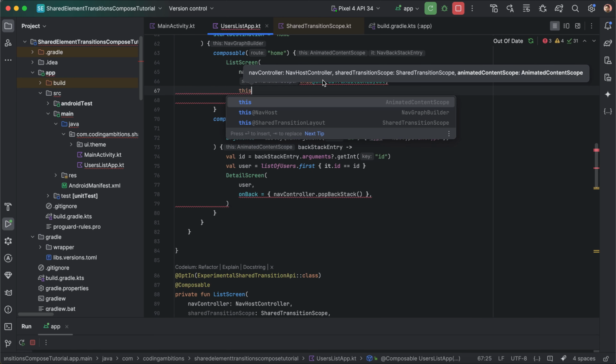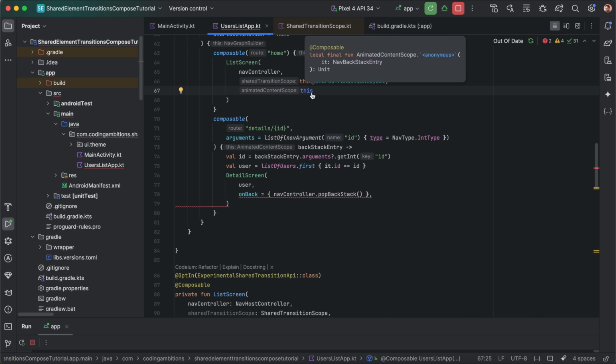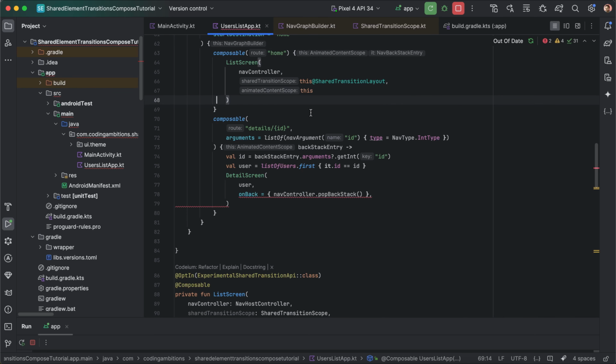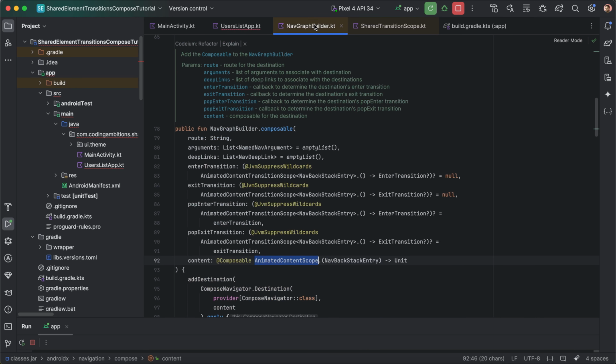Another thing is that the composable's content directly provides us an animated content scope already. So the composable also provides us the animated content scope, which already provides a few things. The animated content scope, as its name depicts, does something to do with animation.